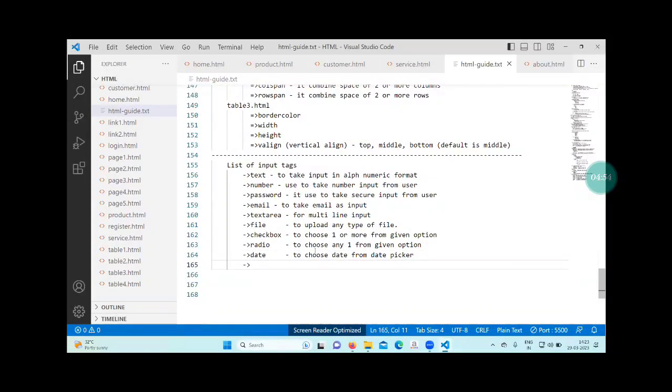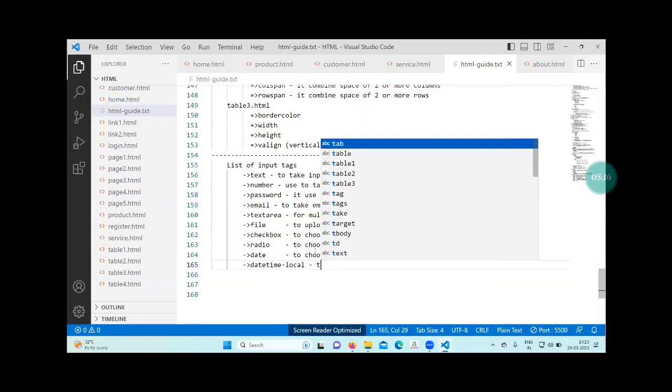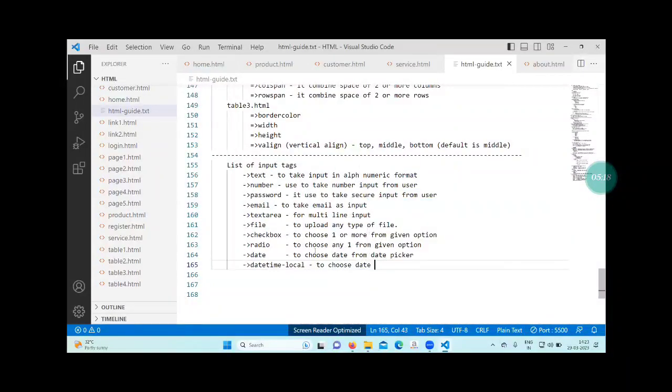Next we have called datetime-local. What will happen in this? It will give you date and time, along with year, month, date you can select. Along with that, there will be hour and minute. Like suppose today's date you are selecting, and then the hour, like 10 o'clock, minute 20. So that is for the local zone. You can fill the form and select the date along with the time. So we can write here: to choose the date with local time zone.